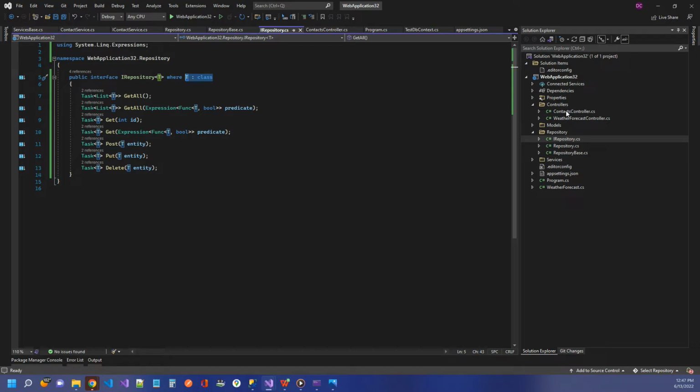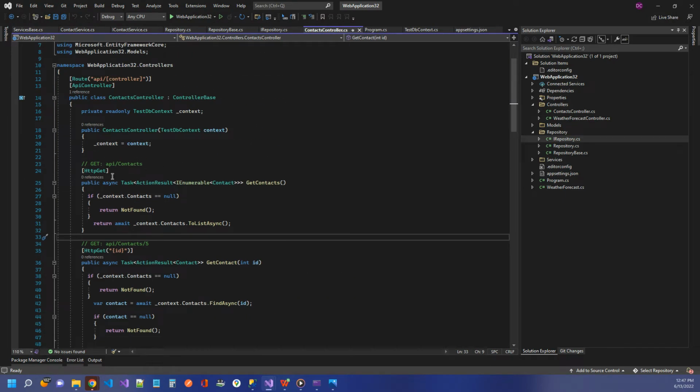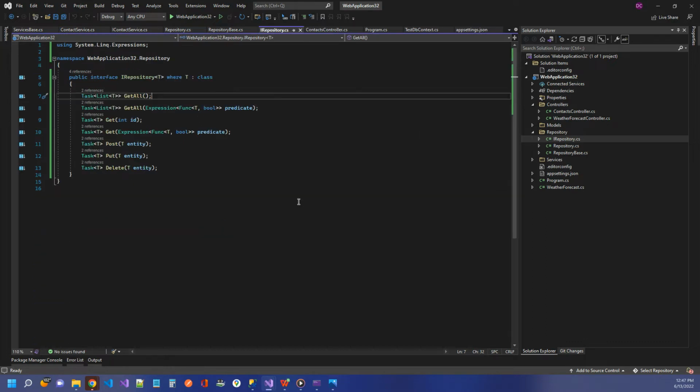So if you remember our table, we had a customer table also. If we were to add a customers controller, then this would work with that as well as the contacts. So let's just go over these methods real quick. We are doing asynchronous programming here, so they're all going to be tasks. The first one, the List T, is going to correspond to the first method that we tested the other day, our get contacts method. So that's just going to return all of our entities.